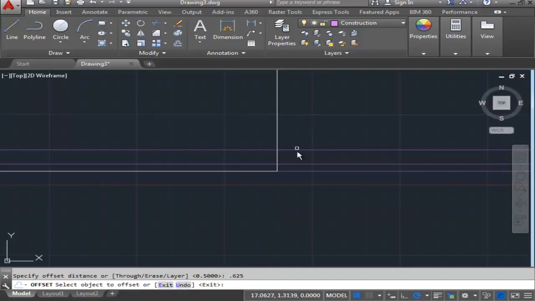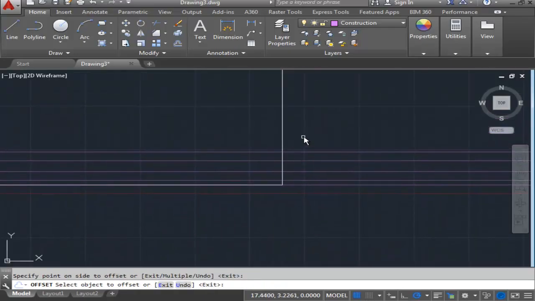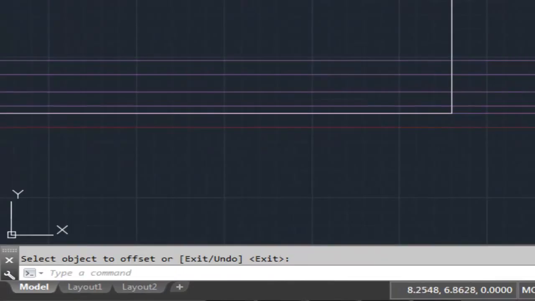0.625. Click the same line. Click up. Hit enter twice. 0.50. Same line. Click up. Alright. Then next, I'm going to hit enter to end the offset command.